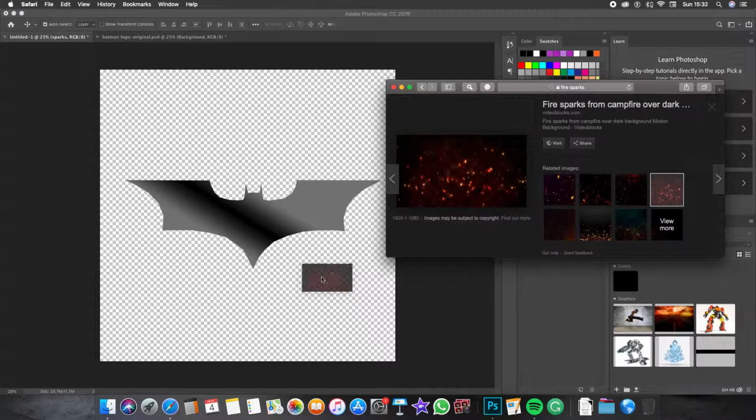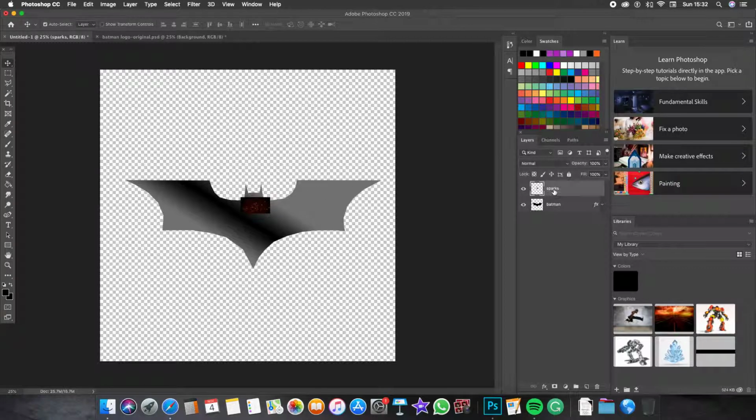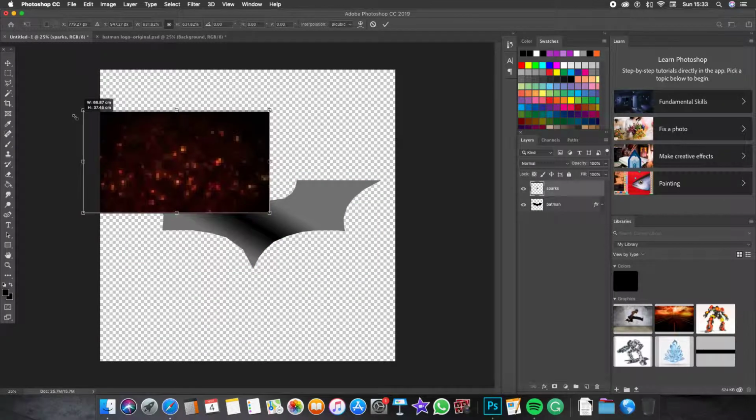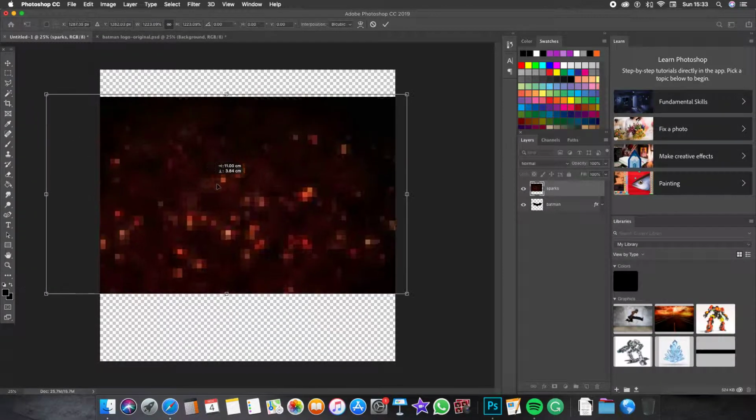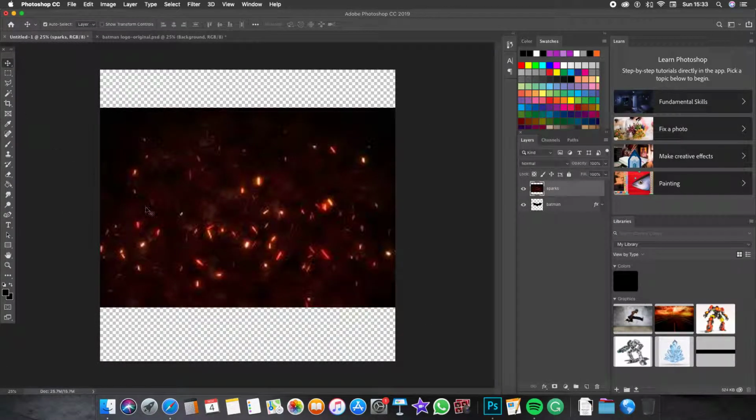So I'm going to drag it into my file layer, and it should pop up on your Sparks layer. If it pops up on another layer, you can just delete the empty layer that you made and rename the layer that Photoshop made. So what I'm going to do is scale it up, just like that, so it covers the whole logo.